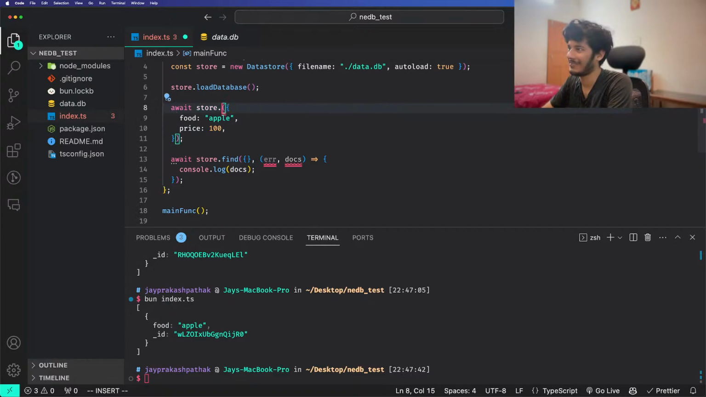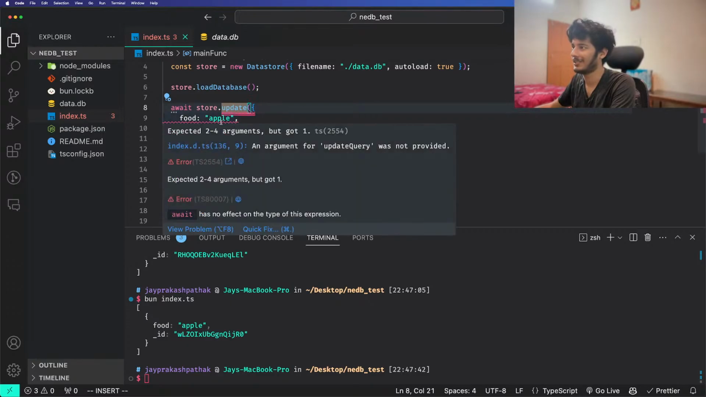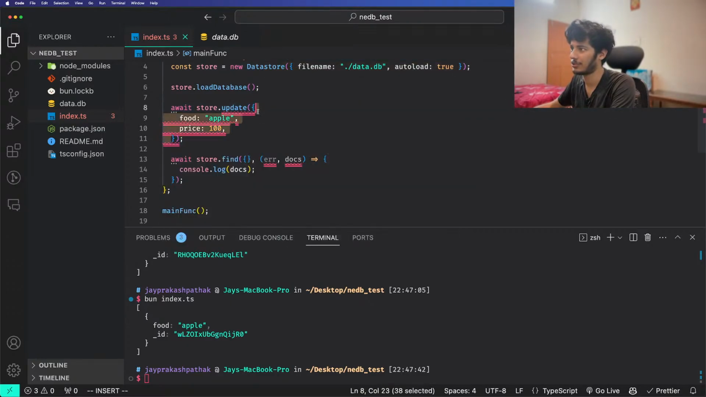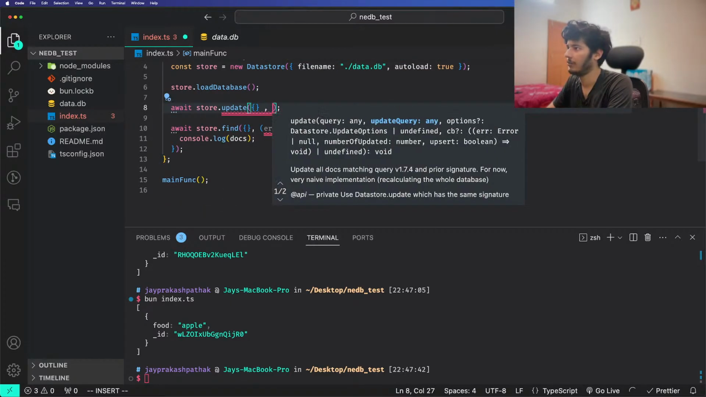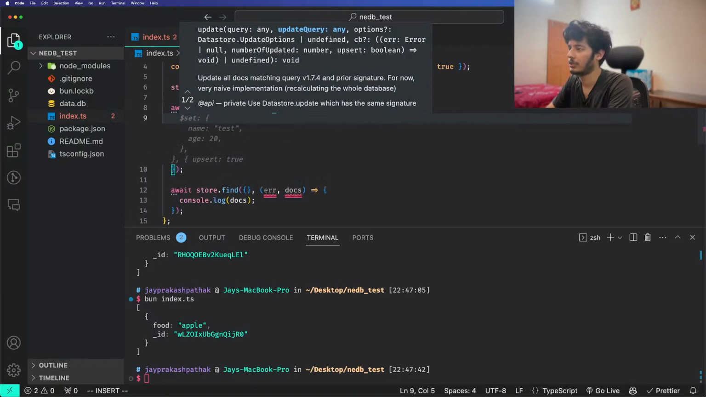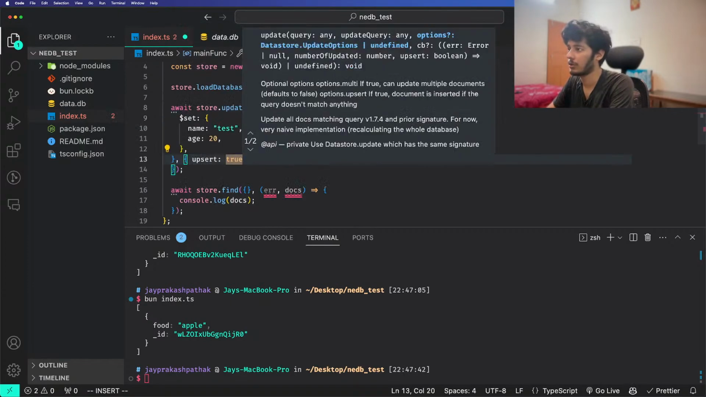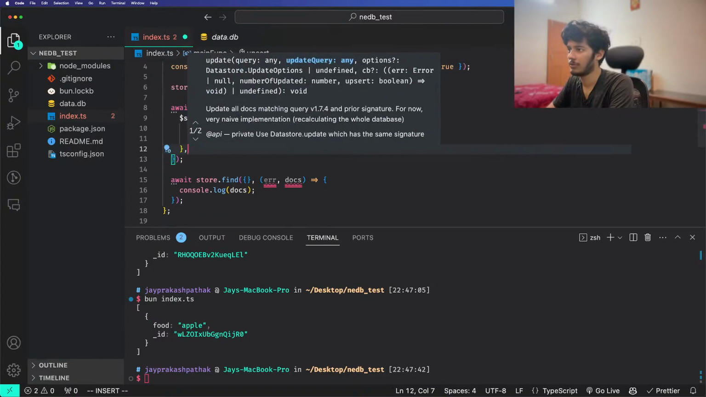So, is it update? Like what? Oh, update. Now this is yelling at me. It says two parameters. Oh, the first one is search. You want to search where you want to update. I want to update, I don't care, everywhere. And I'll say, oh, you can do this. Can you really do this?